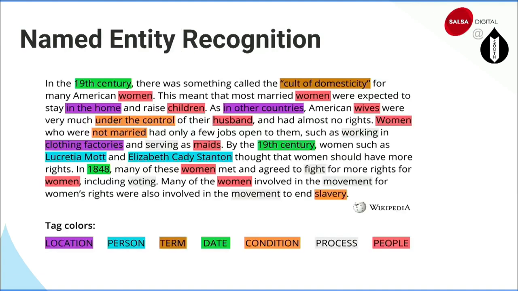And then we can extract entities. Entities are named entity recognition, and it could be anything. It's like organization, location, date, time, anything. You can see in this example, it's a big paragraph, but I can see the tag colors. You can say location, the terms, date, condition, process, people. So after this stage, NLP will give you good context about what exactly this sentence is all about.